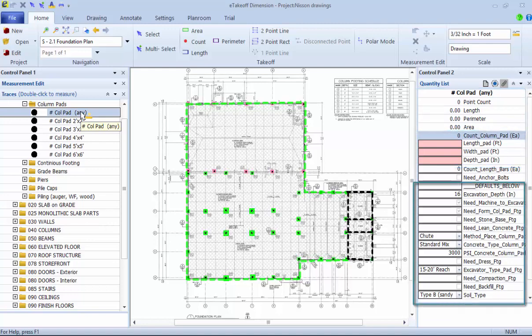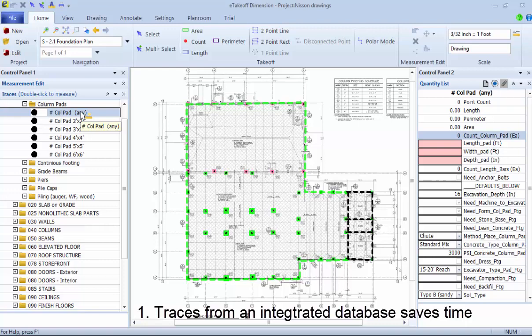Below measurements are specifications. Since specifications can have a huge effect on the cost of a project, they play a very important role in the database. One specification may be used several times during a takeoff, but since it is stored with a project, it does not need to be entered more than once. Traces from an integrated database is one way to save time estimating. Here are some examples.